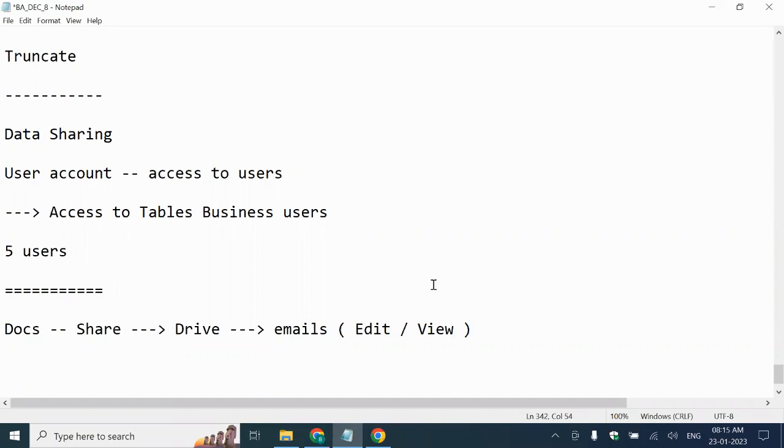When I give only the viewer option, that will be a reader account only. It means you can read, that's it. You can view it, but you cannot download it or modify it. If I give edit access, then only will you be able to modify, right?